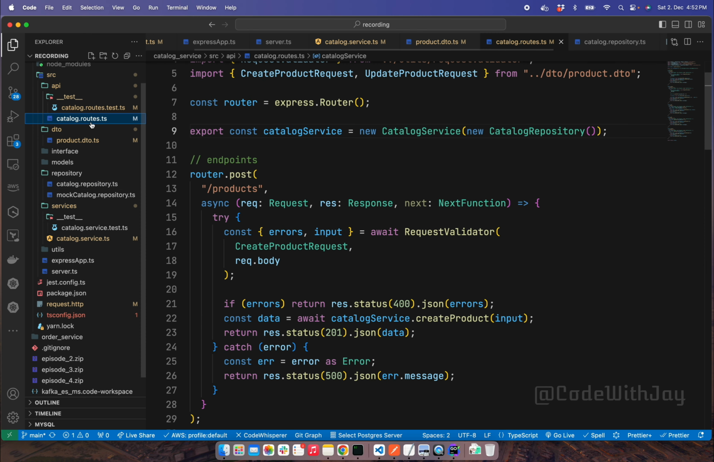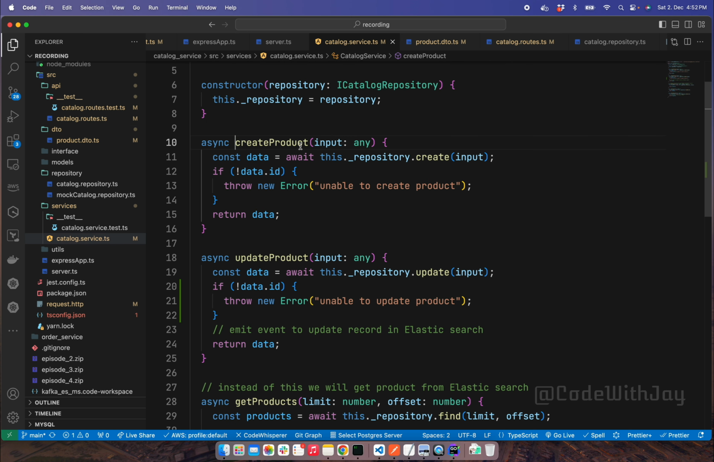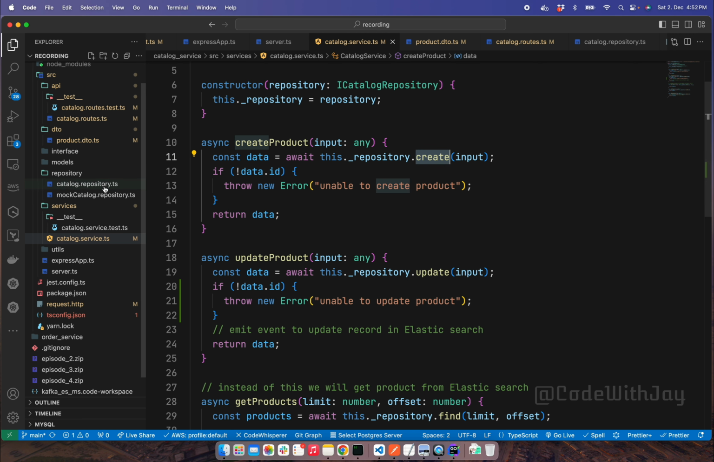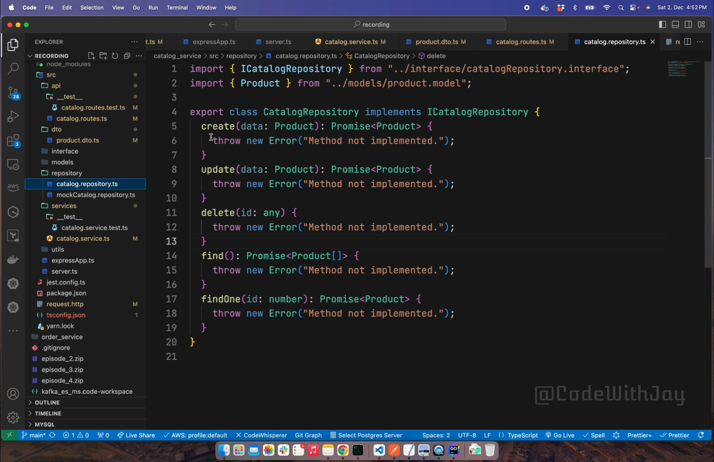So potentially what is happening, while we are calling this product to create it, is that it tries to call this whole workflow: the catalog service, the create product, and create product is calling that specific repository create method. And if you go to the create repository method, then potentially it is pointing to this one, and that's why it is throwing from here, right?